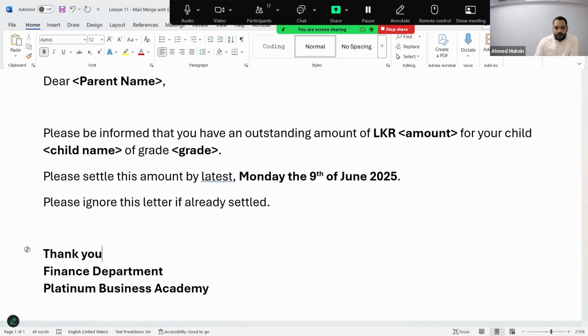I press shift enter. After thank you, I didn't press enter, I press shift enter. After thank you, guys, I press shift enter, so that there is not a big line gap, line space.